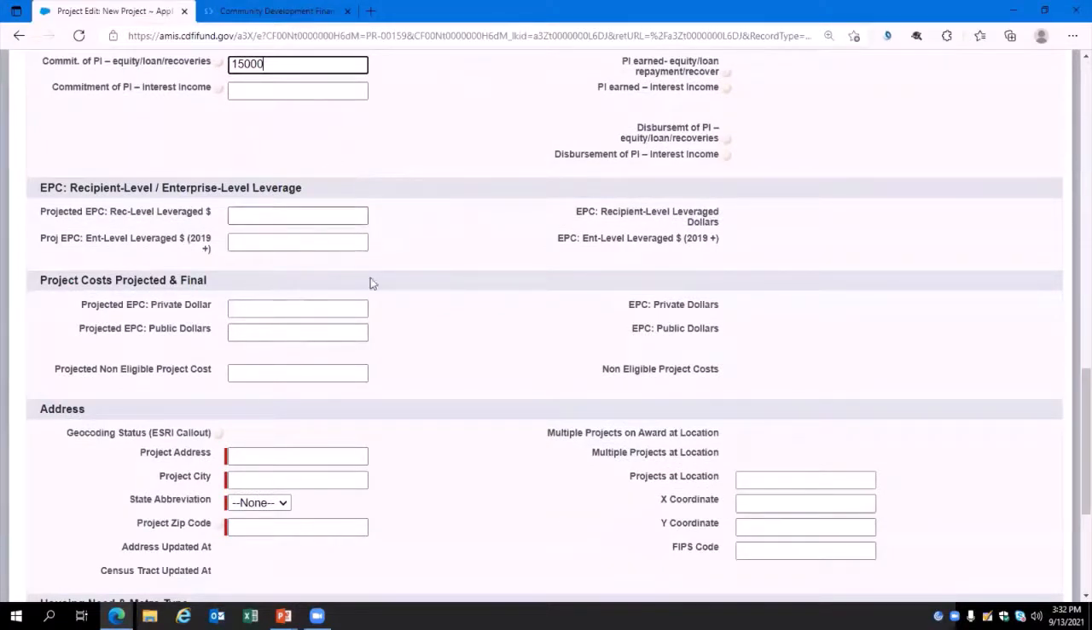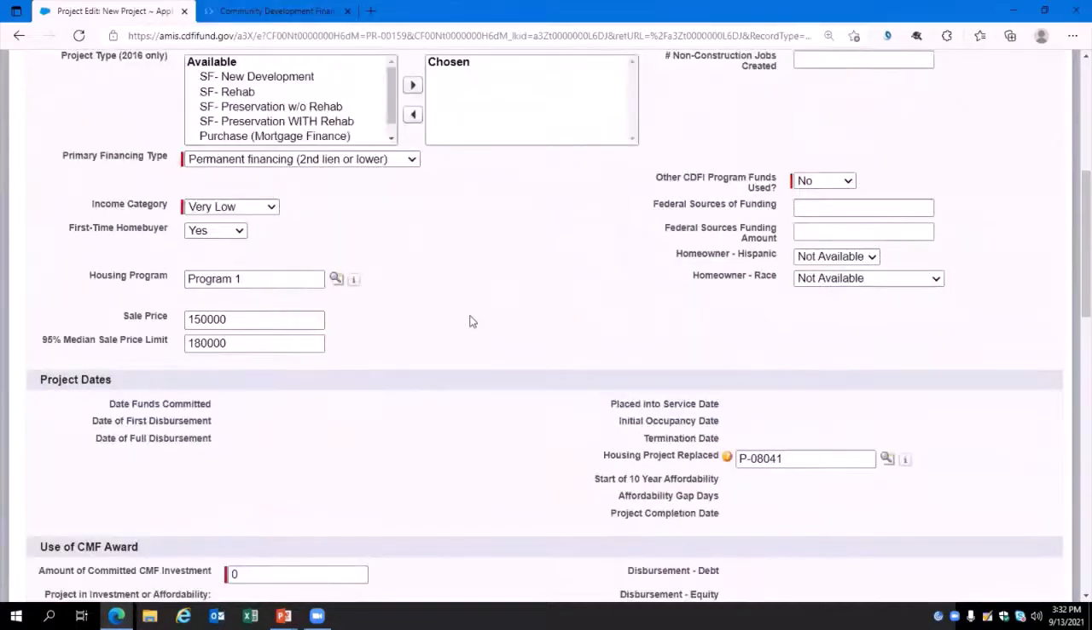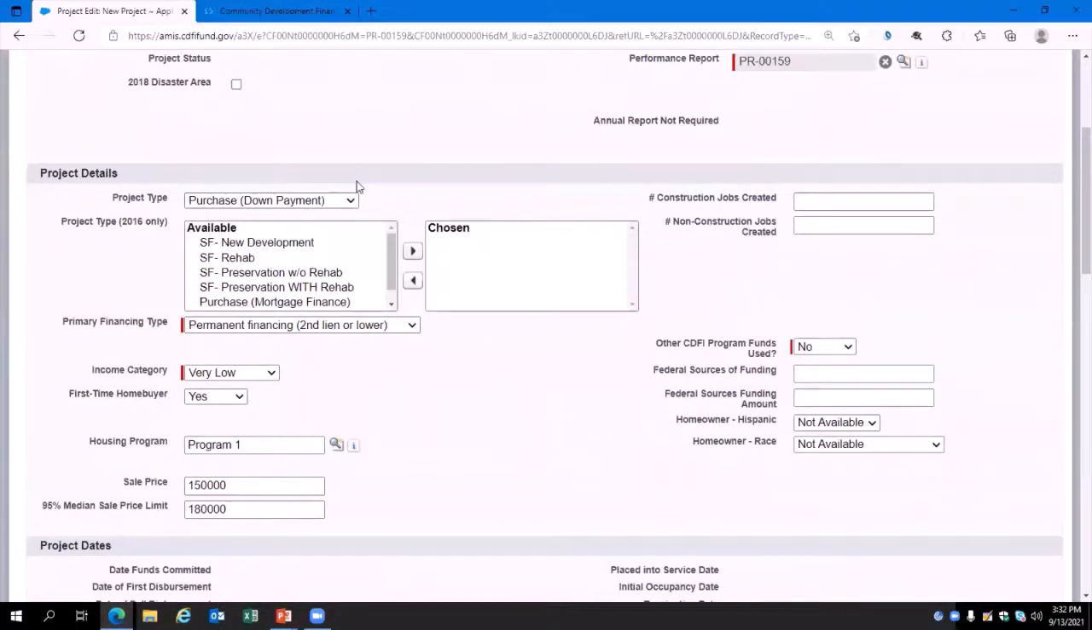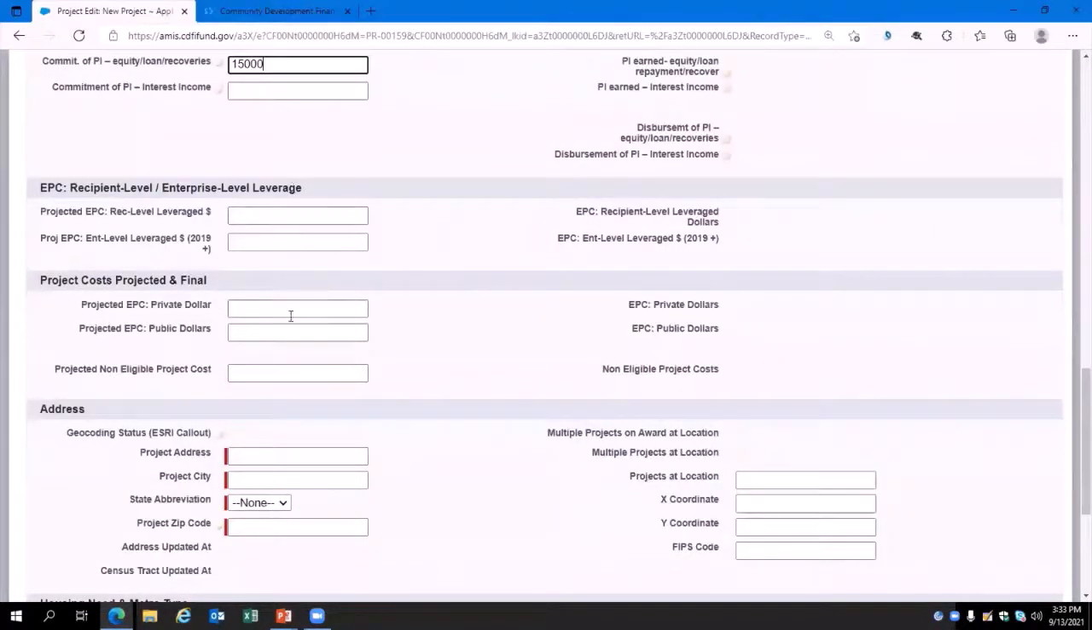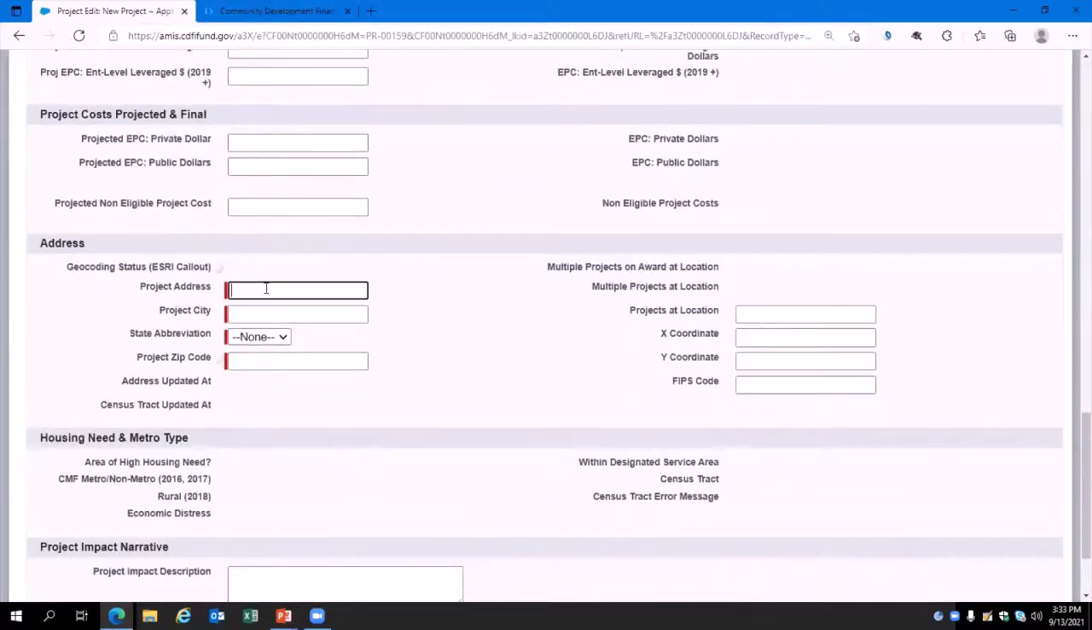Next, we will enter information on the eligible project cost. Because this particular project is purchased, the eligible project cost fields are not required. The projected ones are not. The actual fields, which are on the annual report for this project record, those will be required. So since we'll be filling actual values out right away on the annual report, we will go ahead and skip over these projected values for now.